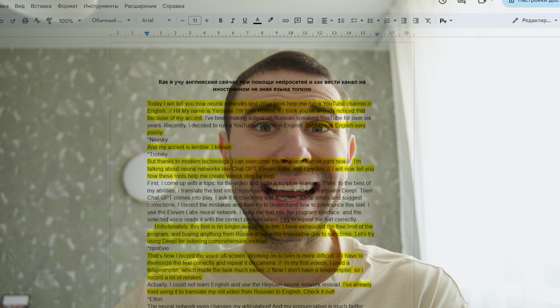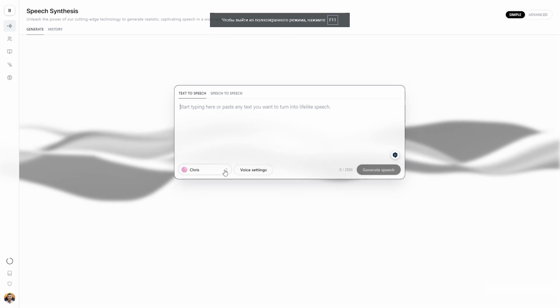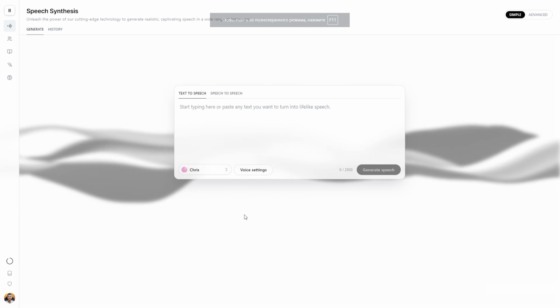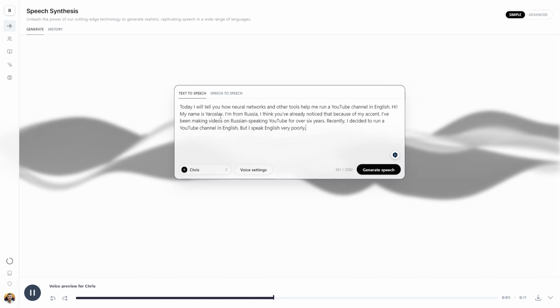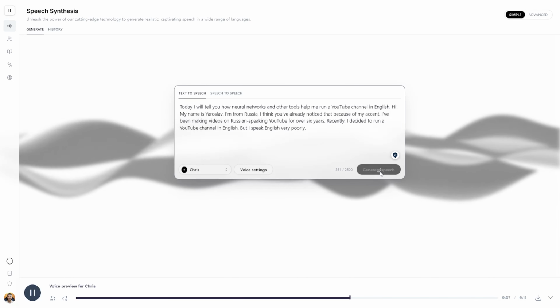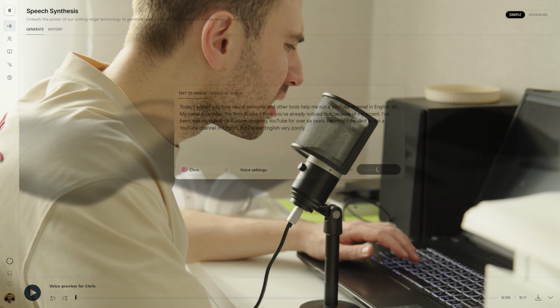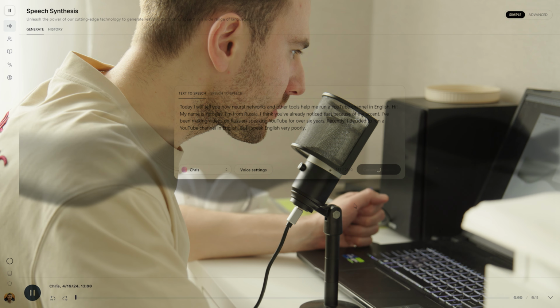I correct the mistakes and then try to understand how to pronounce this text. I use the 11 Labs neural network. I copy the text into the program interface and the selected voice reads it with the correct pronunciation. I try to repeat the text correctly.